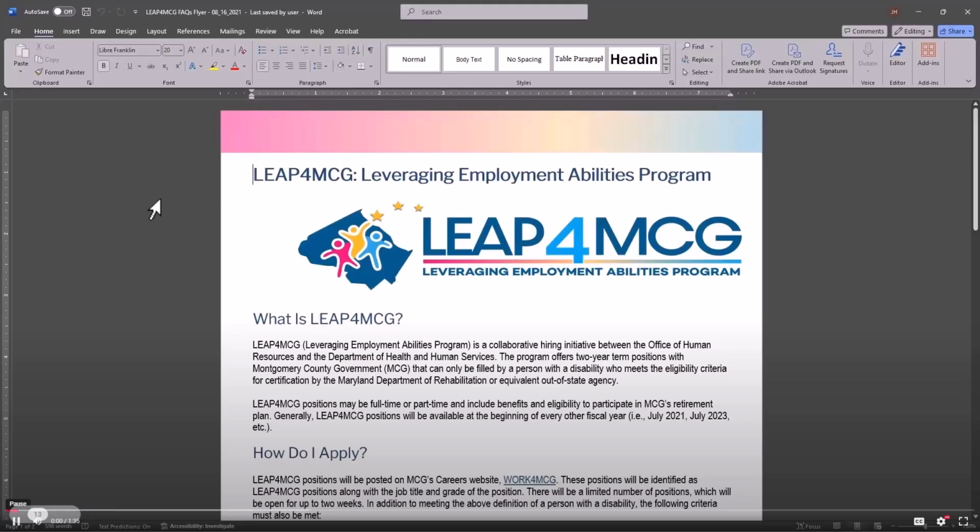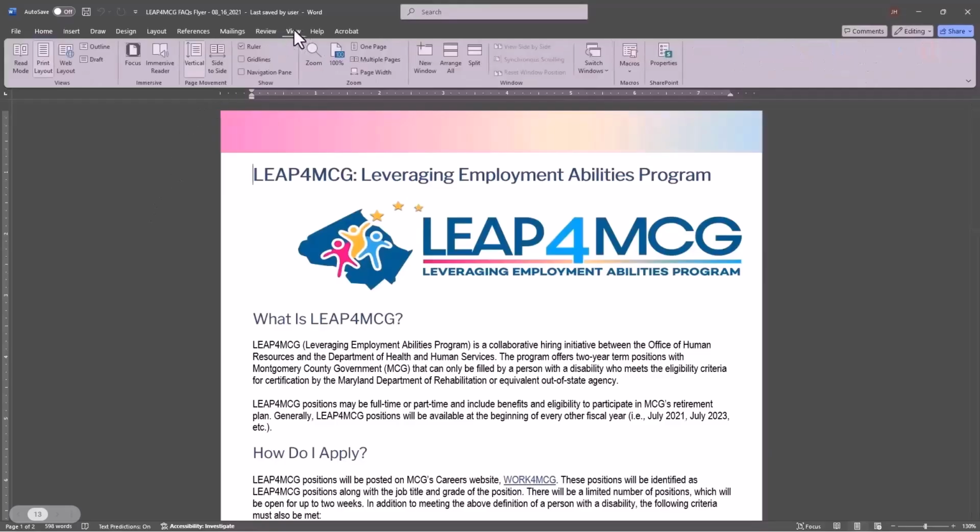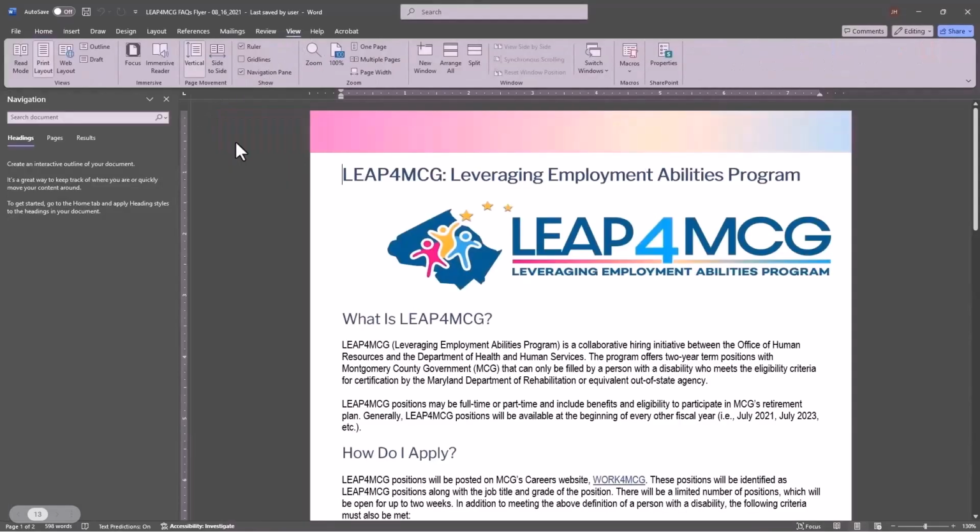There is a simple way to confirm that your document has programmatic headings. Go to the View tab, and then in the Show menu, select Navigation Pane. Notice how it is empty. If I open the navigation pane and there is nothing inside it, that tells me that there are no headings in the document. Let's add some headings.